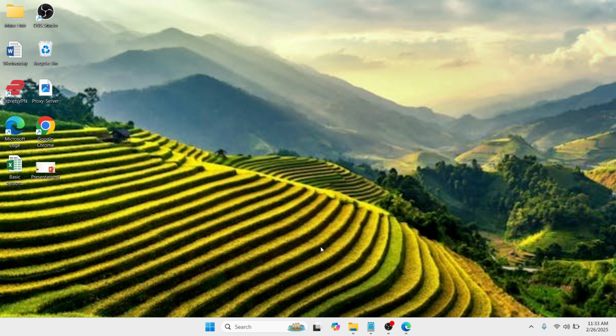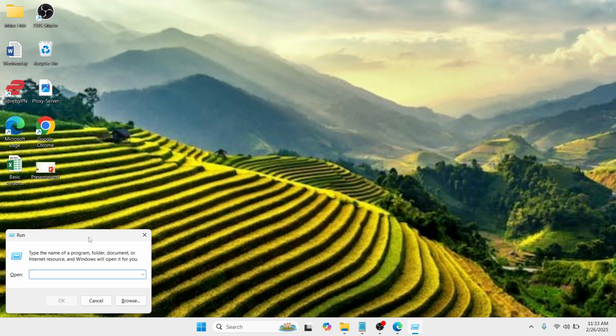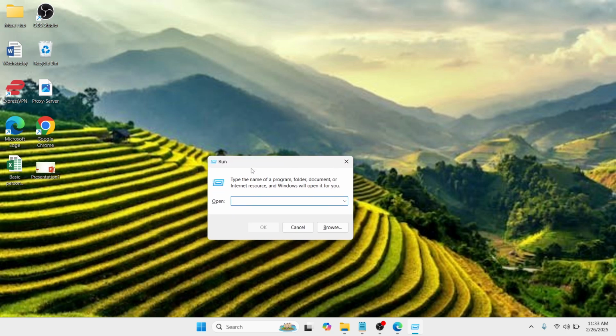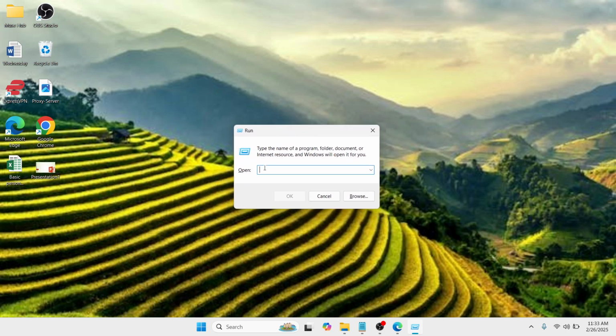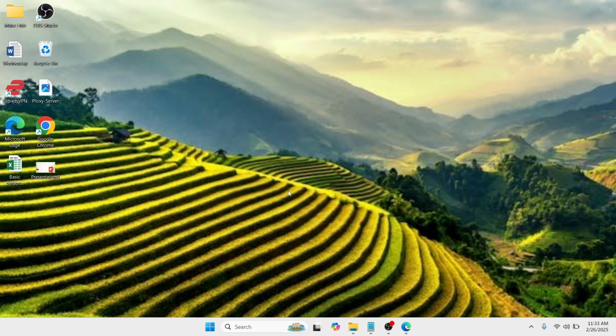The very first step that you need to do is press Windows and R key together. Again, it is Windows and R key together to open this run window. Here you need to type services.msc, then click on OK to continue.